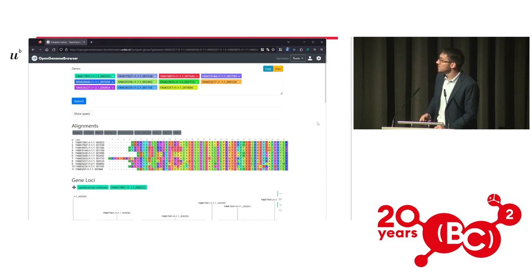Pause, please. And with one click, we can calculate the protein sequence alignment. And if we went to the settings bar over here, we could also compute a nucleotide sequence alignment with different alignment algorithms and so on. And below that, we have a gene locus plot. Continue, please.